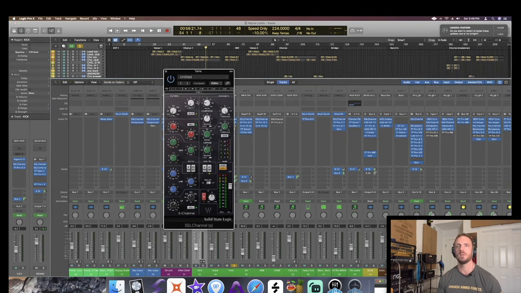Toms, it's gonna be very much like the kick drum, really. Yeah, boost a little around 8, good for click. Boost a little bit around 150-ish.